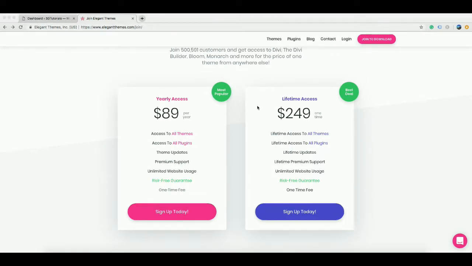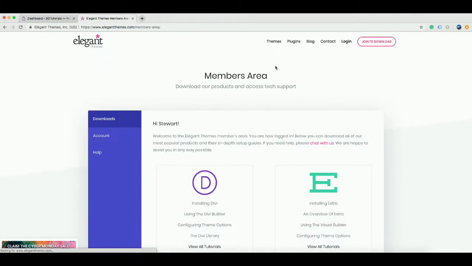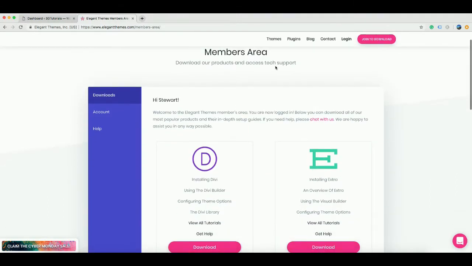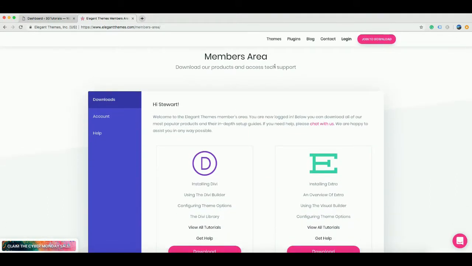And once you've put your details in, you'll be able to log in. So I'm going to log in now because I've already got an account with Elegant Themes, and you'll be taken to the members area once you've purchased one of the packages and you'll be able to sign in. Now I'll meet you here.